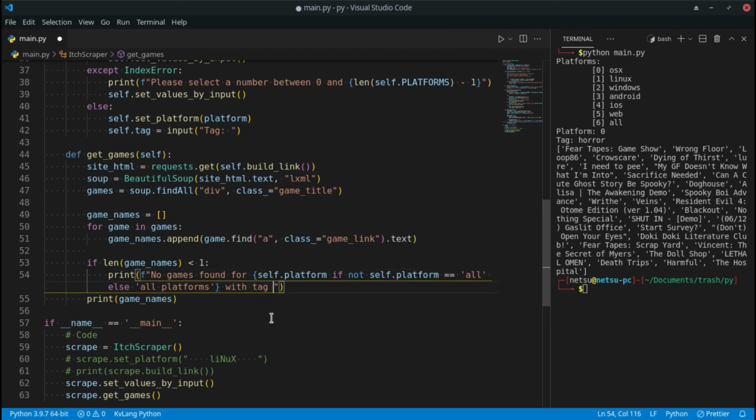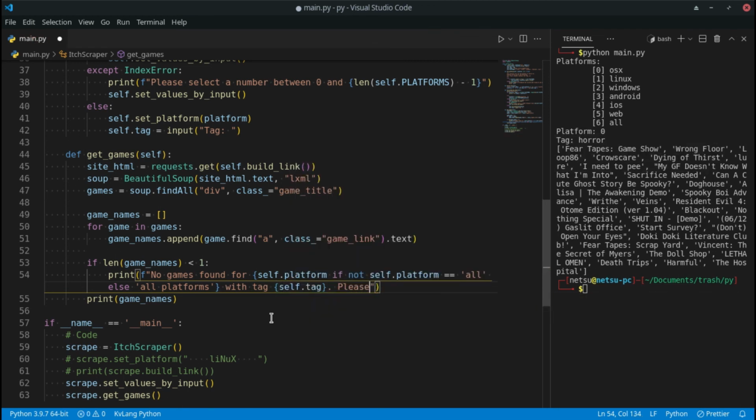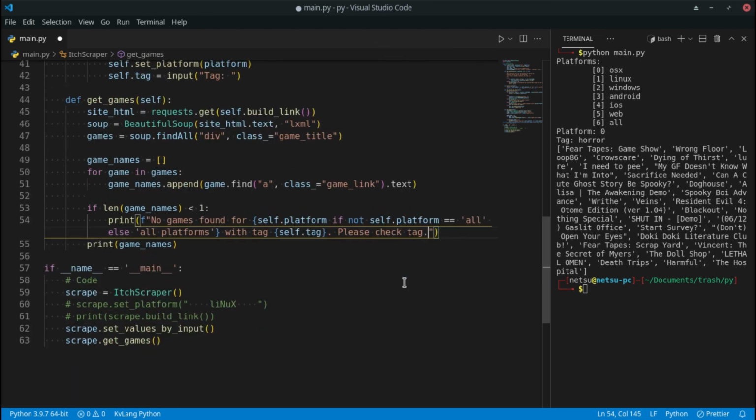With tag, and then we can just say self.tag. Please check tag. Because specifically they would want to check the tag. Maybe they spelled horror incorrectly and that caused an error. In fact, it would probably be better if they had a number to choose from what type they want, or if we could get all of the tags that are available and make sure that the tag they entered does actually exist. Although that's a bit out of scope for this video, I think that's something you could probably do on your own.